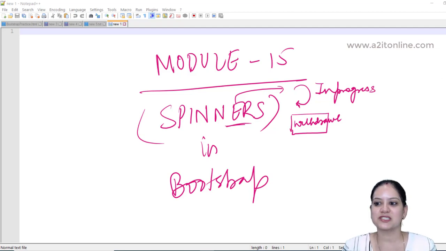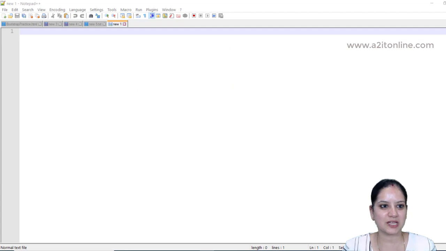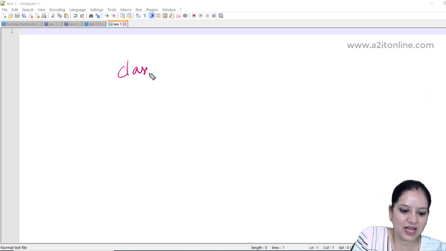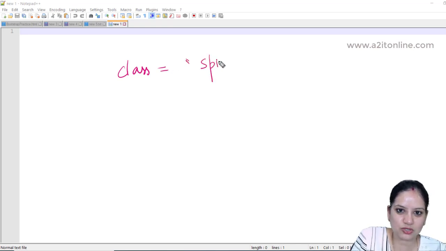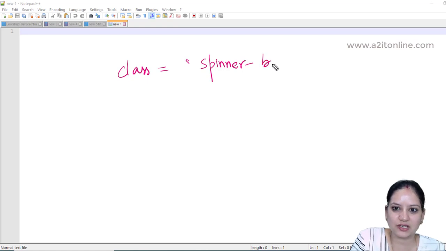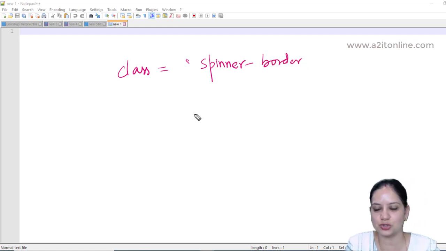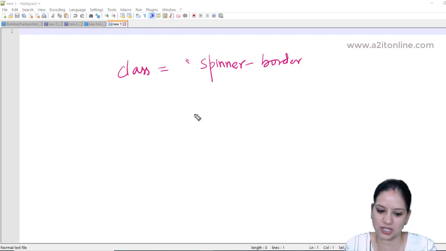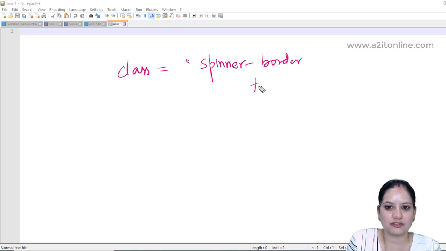Now is the time when we start looking at how spinners can be used. In order to create a spinner, remember there is an inbuilt class which we will be using. The syntax is class equals, within double quotes, spinner, and then you can use different types of spinners. The moment you start typing spinner hyphen, there are different options which you can use, and you can also give the text, again with different variations.